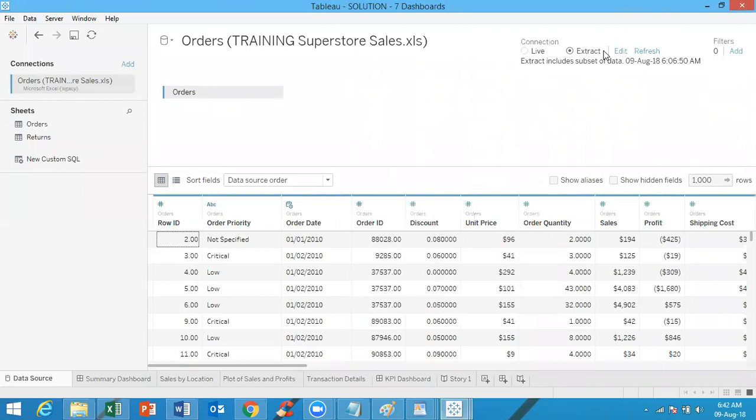You can create an extract, you can create a subset of an extract or a full extract here. You can create a live connection in this page. You can name the connection name also here. You can change the name of the connection here. You can also build some joins, so we'll come to that part later. So this is the data source page.